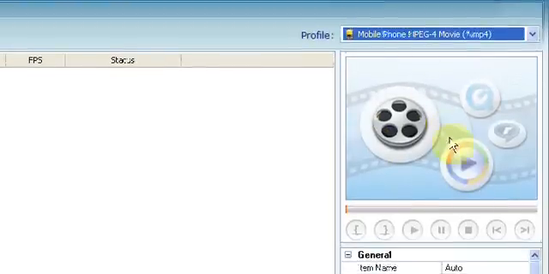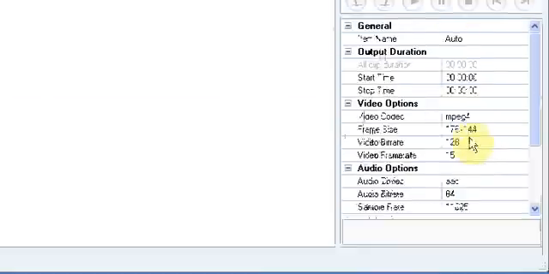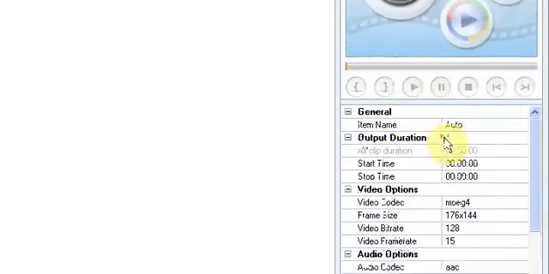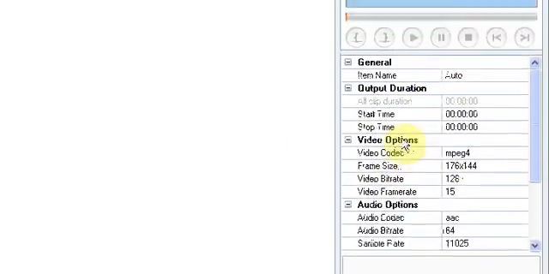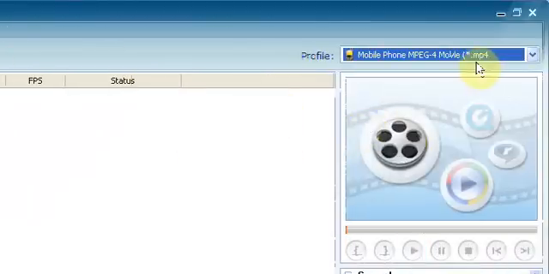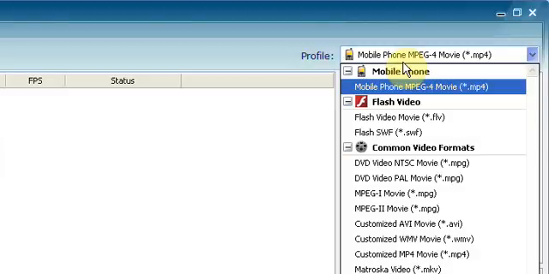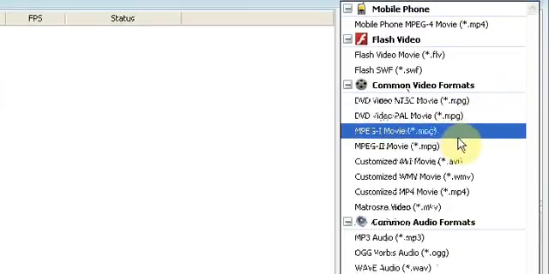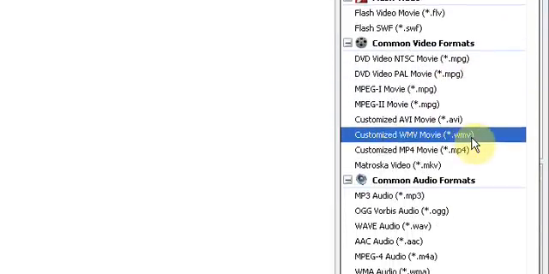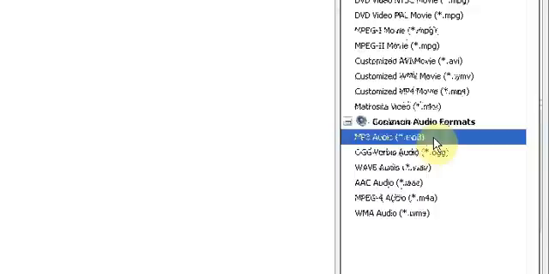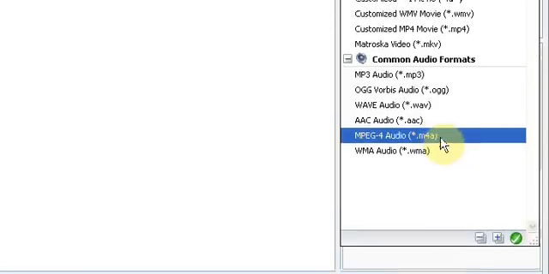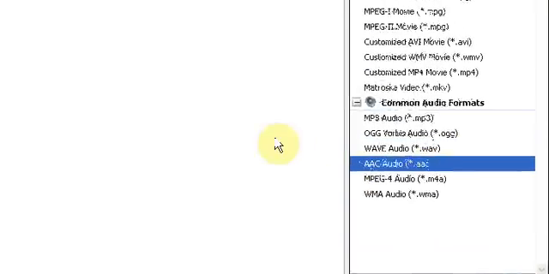Over here, you've got the general stuff, so you're able to actually play the video that you have. You're able to go into general, look at how long the video is, and things like that. And over here, if you go into profile, you're able to change what you want it to convert to. You've got loads of stuff. You've got MP4, FLV, SWF, you've got all different kind of MPEGs. You've got AVI, WMV, MP4, MKV, MP3, OGG, WAV, AAC, M4A, and WMA.